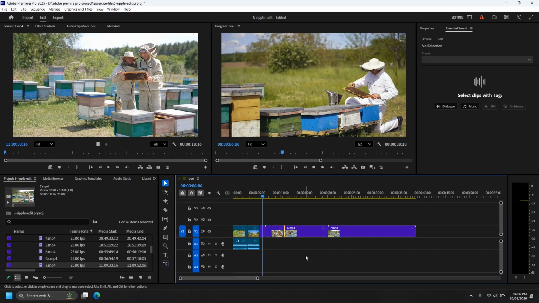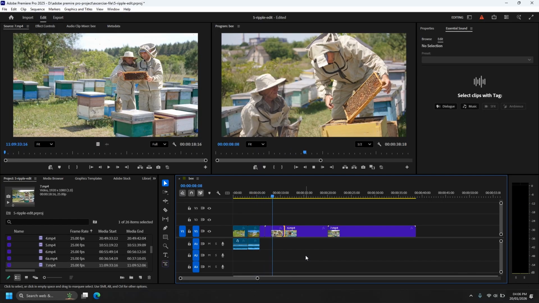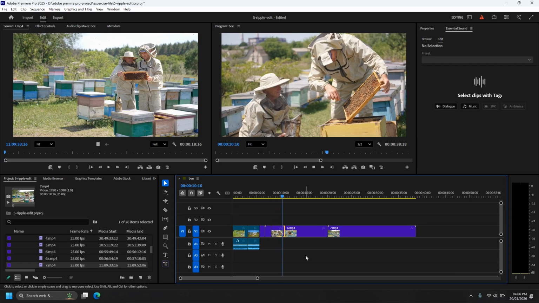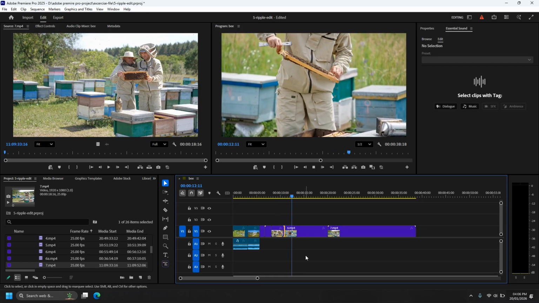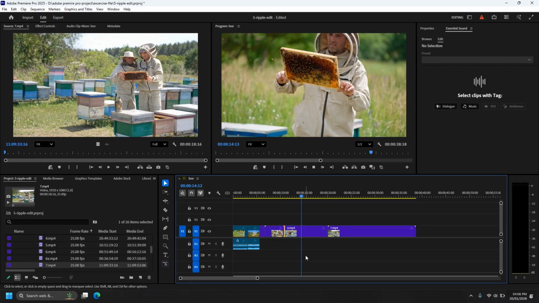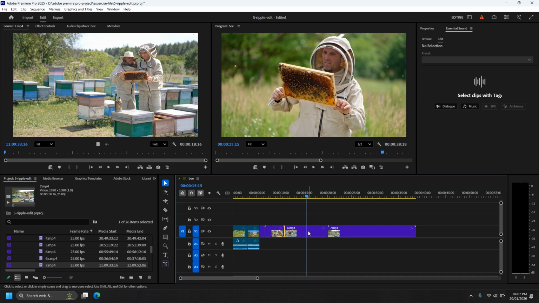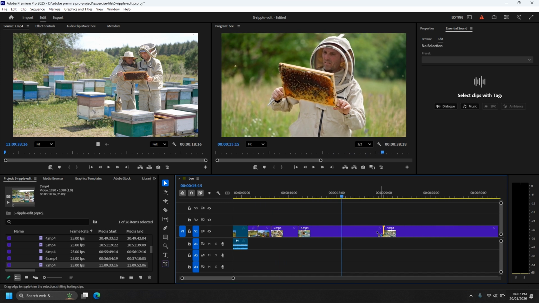So, in summary, the Ripple Edit tool trims clips and automatically closes gaps. This keeps the timeline tight, improves pacing, and speeds up editing. You can ripple trim using the tool, modifier keys, or shortcuts like Q and W. It's one of the most important tools for efficient editing in Premiere Pro.